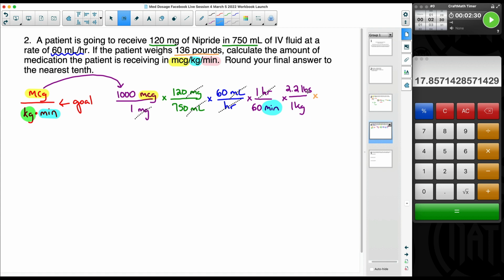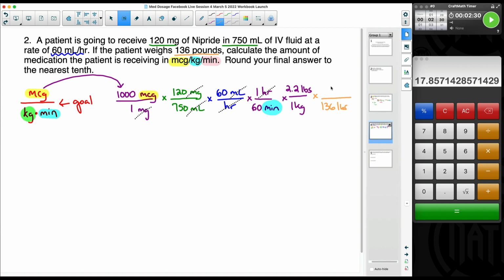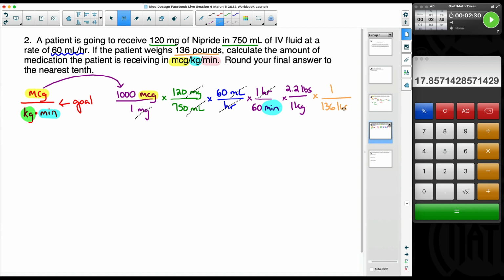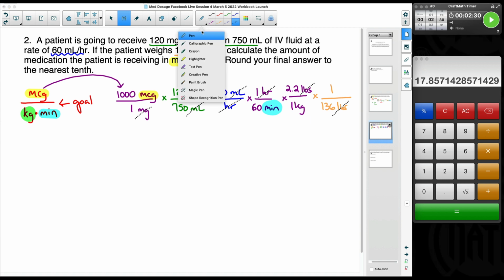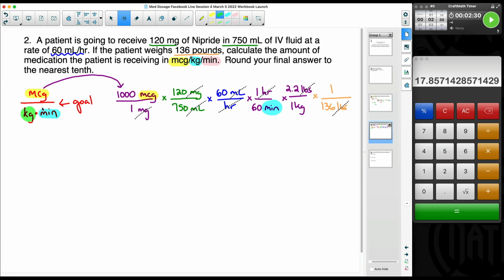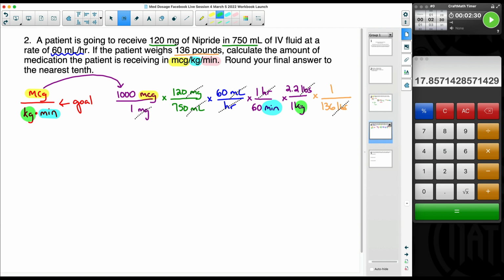Now, where does that need to go? In order to cancel out pounds, which was up here at the top, I need to put that 136 pounds down here at the bottom. This is understood as 1 patient. Look at what cancels out. We've gotten rid of all of the words that we don't want. And finally, we have built this last part. We have micrograms at the top. We have minutes at the bottom, but we also have that kg at the bottom. So let's multiply all of this junk together. Now, folks, again, remember, these are the challenging ones.